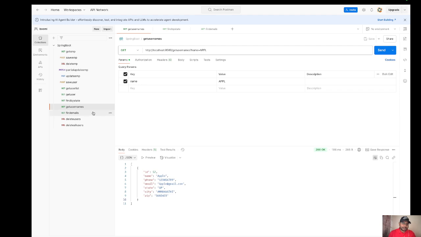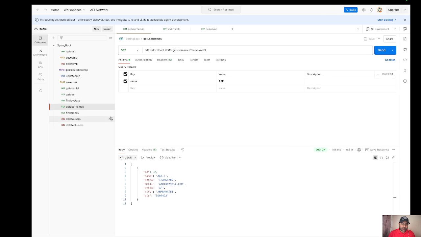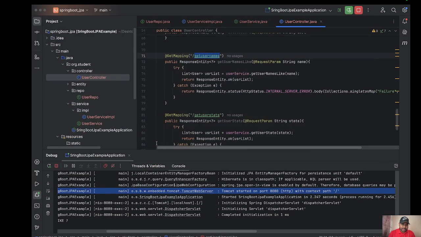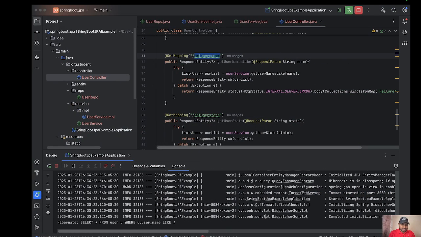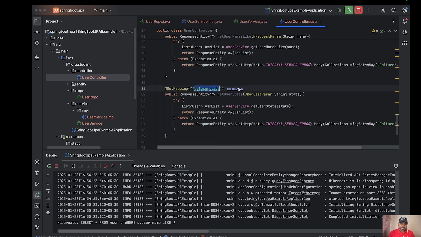Okay, similarly we have one more, right? Yeah guys, I will show you this one, right? This is native query, right? So it is printed here. Select star from users where username like question mark. This is wildcard positional parameter, right? Okay, and next we have one more endpoint. What is that? Get user state.